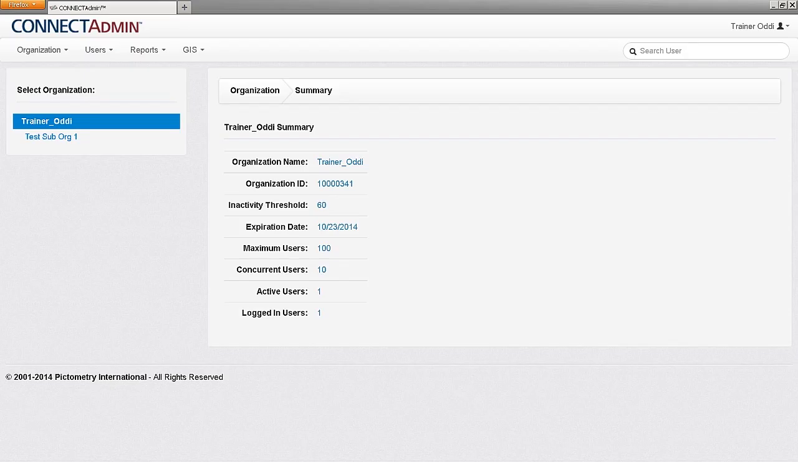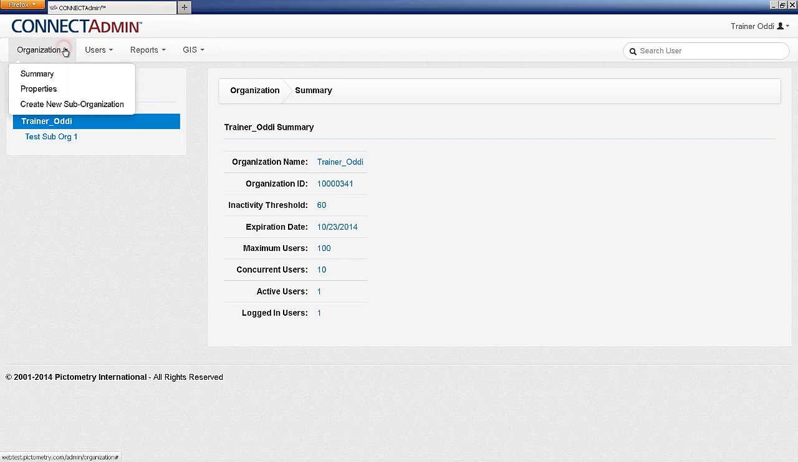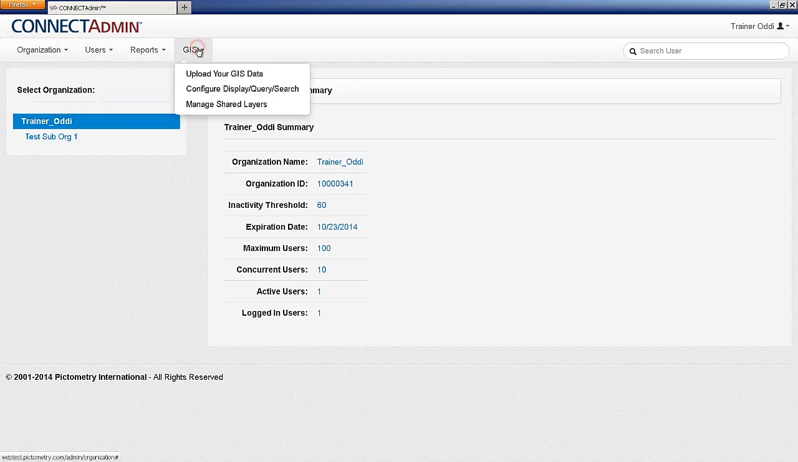Along the top of the page is the Administration menu, where administrators can select the category of a function that they want to perform. A drop-down menu will appear with a variety of options. Once an option is selected, that function's properties will display in the center of the page.